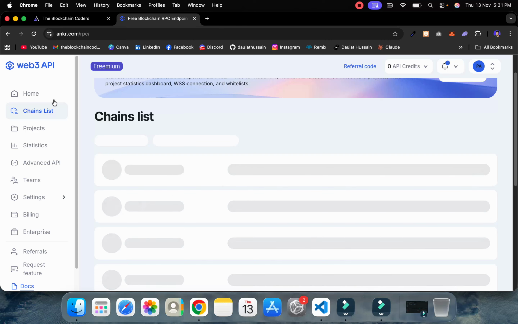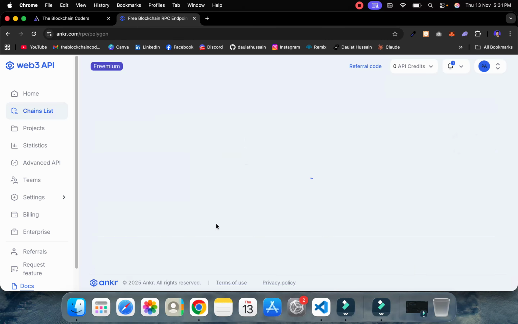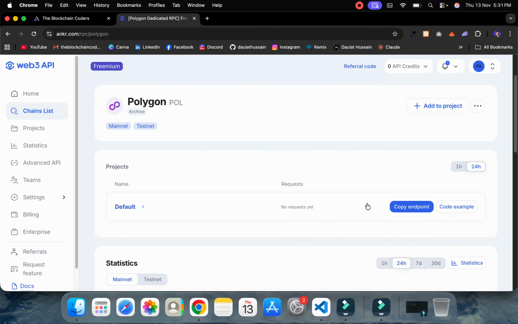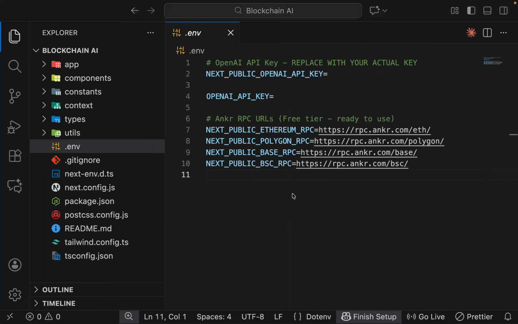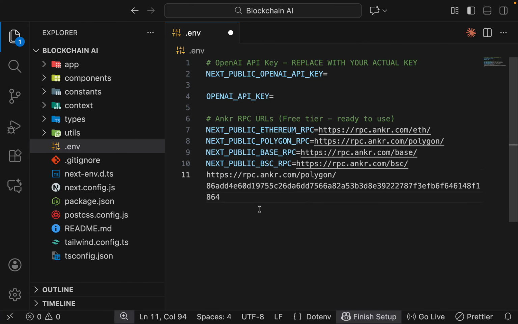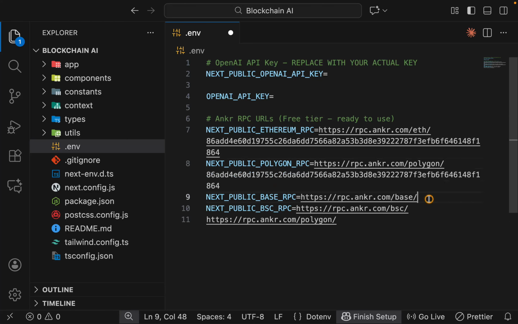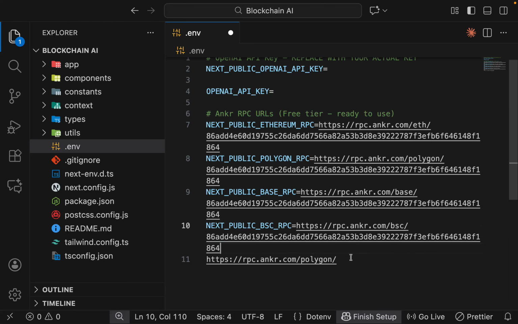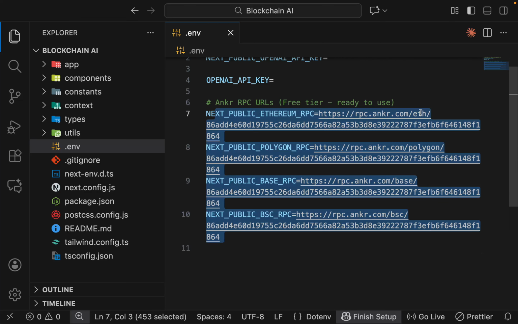And here you will find the list of all the chains which are available. All we have to do is come back here, and you can pick any network. I'll pick Polygon. I'll click here and I have this particular URL. Simply copy this one, because this API key is going to be the same for all the blockchains. I'll copy that, come back here, and paste it here. You simply have to get this particular key, cut it, and paste it in all the places. And you got it. So that's how you can get your API key for the RPC endpoint.